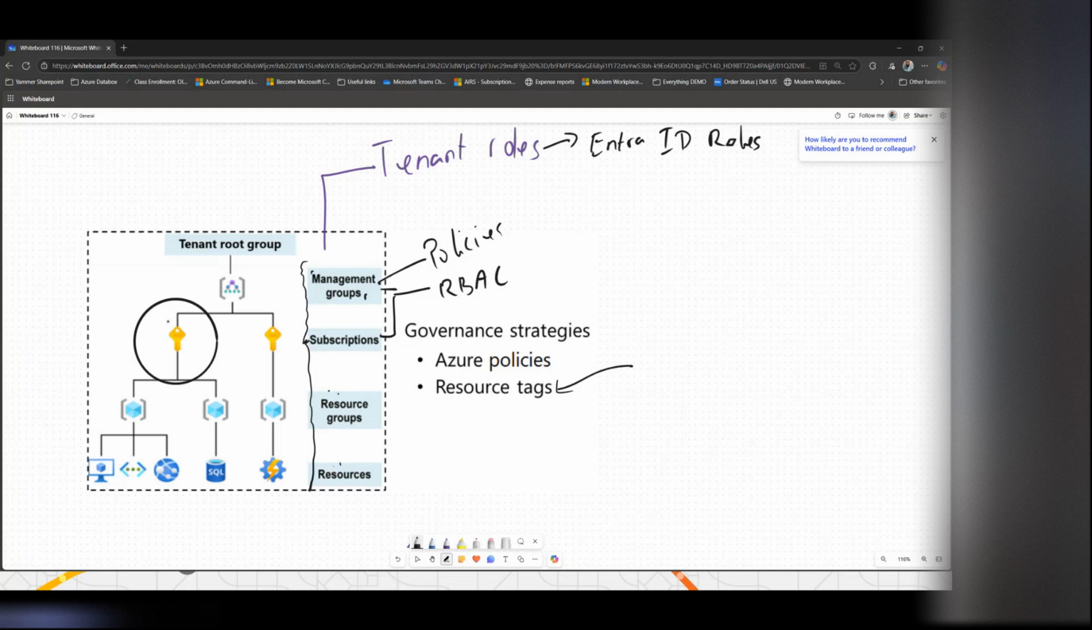You see this golden lady? This is a dollar. I want to add a dollar sign. So this golden lady is what determines how much is being consumed. So this is the subscription.